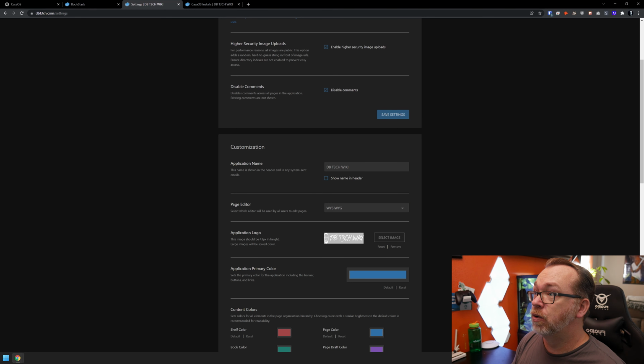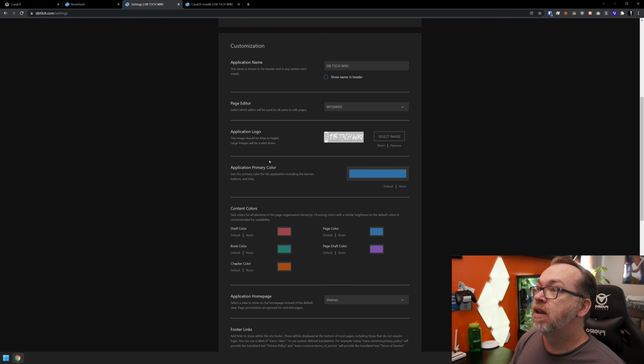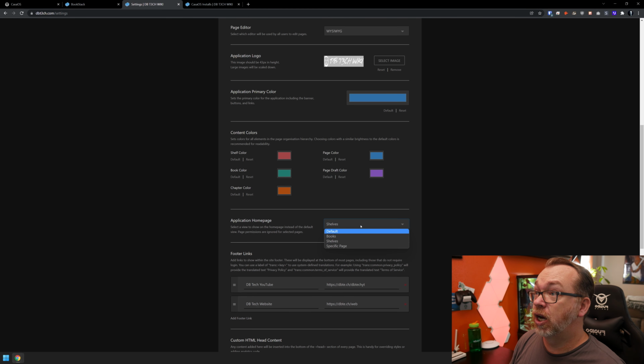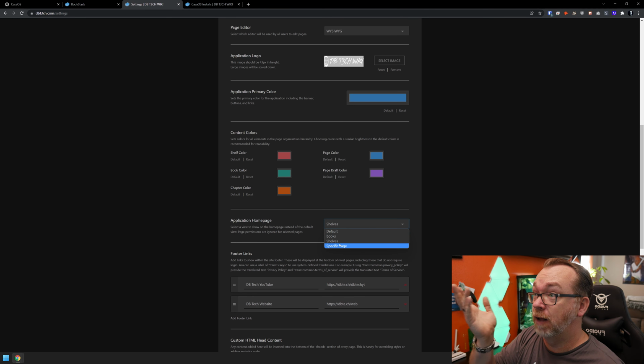Again, application logo, that's what I've got uploaded here that you can see again up here at the top. Primary application color, or application primary color, whatever. You can customize the colors in this through the application primary color as well as the content colors and that sort of thing. You can change the homepage to wherever you'd like it to be, whether it's the default books, shelves, or a specific page, if you wanted to do that.